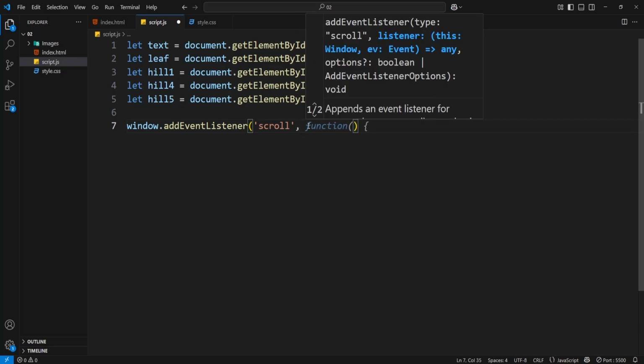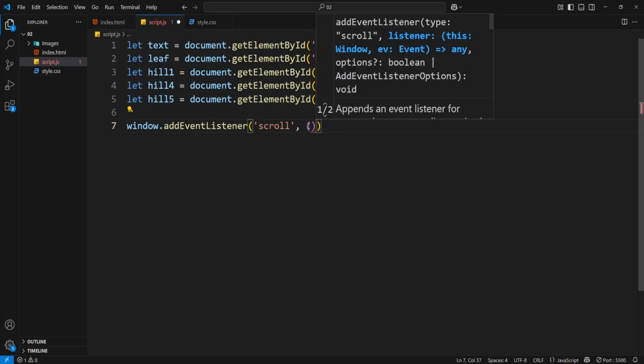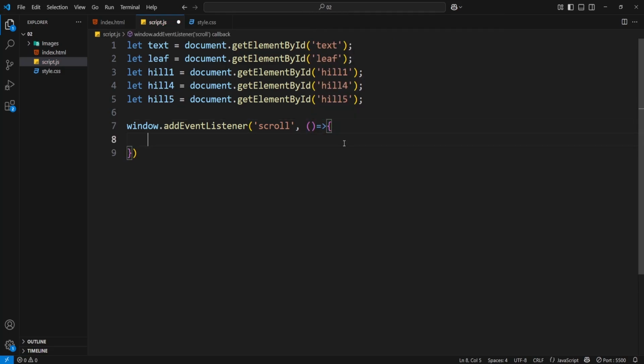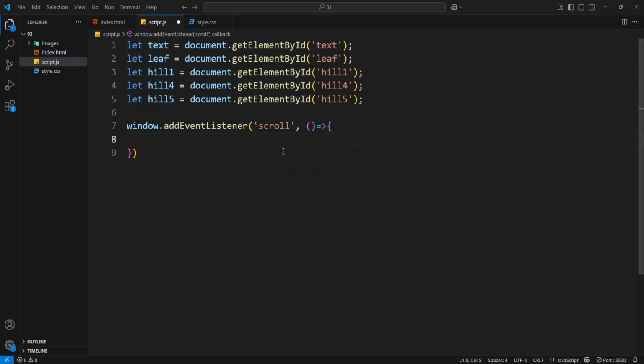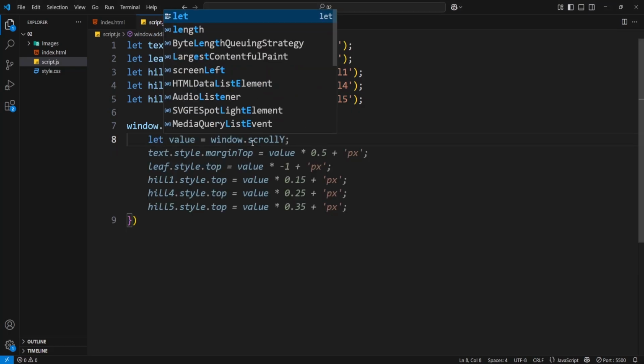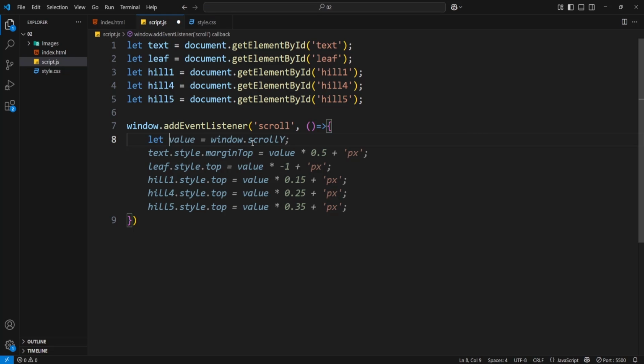So here I'm going to use an arrow function. Then inside the curly braces, basically it means whatever code we write inside this callback function, when I scroll, it's going to run this code. Inside this function, I will create a new variable, let, and our variable name is val.